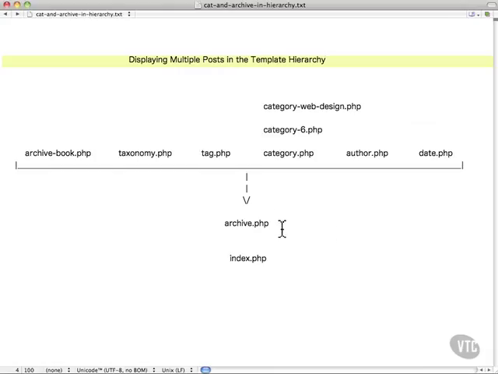Archive.php essentially is the grandfather template to all these other templates. So if none of these are present, then it goes to archive.php. And it's really the one that can handle any kind of multiple posts. Again, if it's not present, then you'd go to index.php. But most themes have an archive.php. Let's go and take a look at it right now.